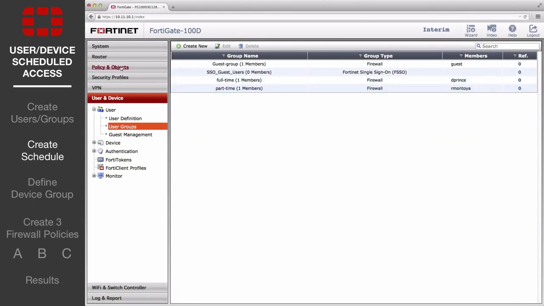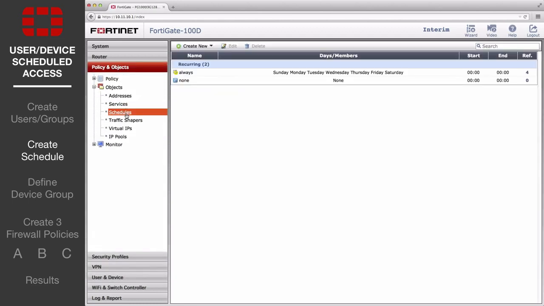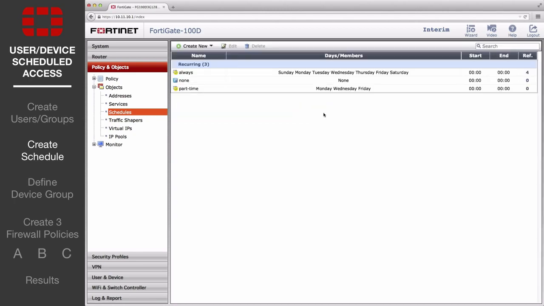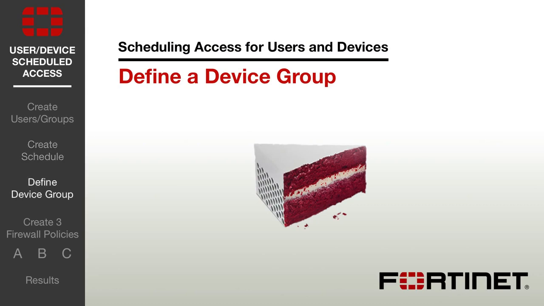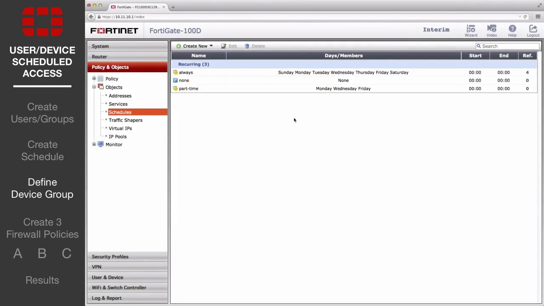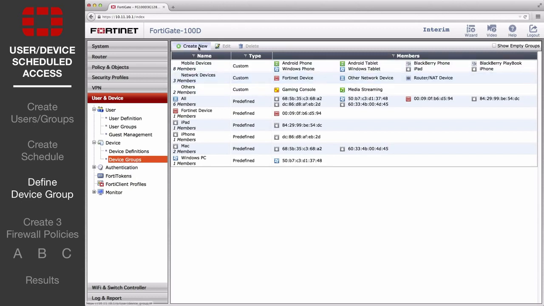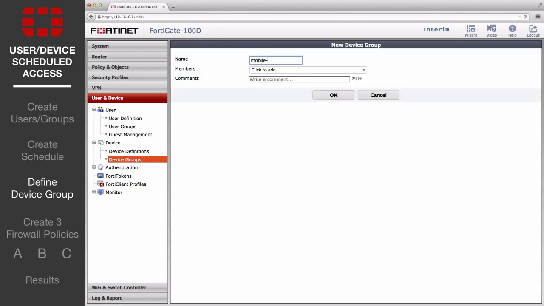Next, go to Policy and Objects, Schedules, to create a schedule to represent part-time users. Set the type to recurring, and set the days and hours you want part-time users to be able to access the internet. Now go to User and Device, Device Groups, and create a new group that will include the various types of smartphones as members.